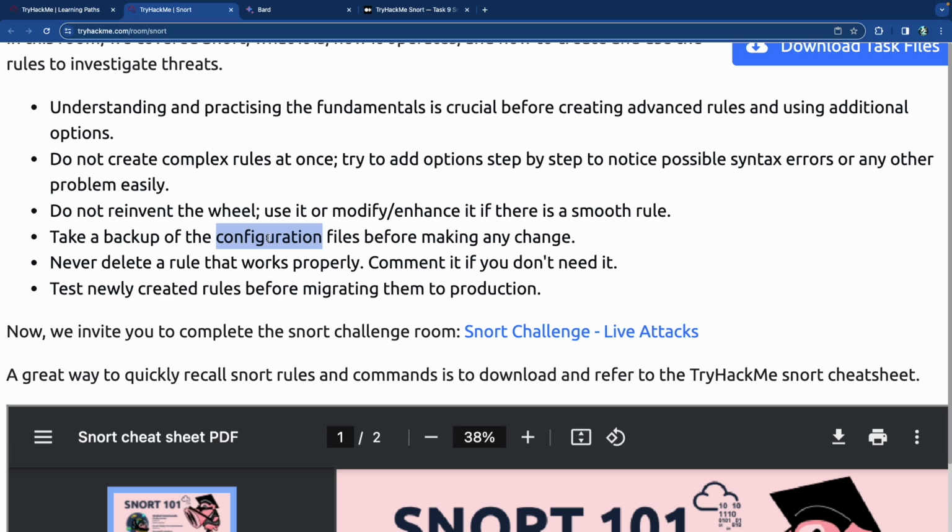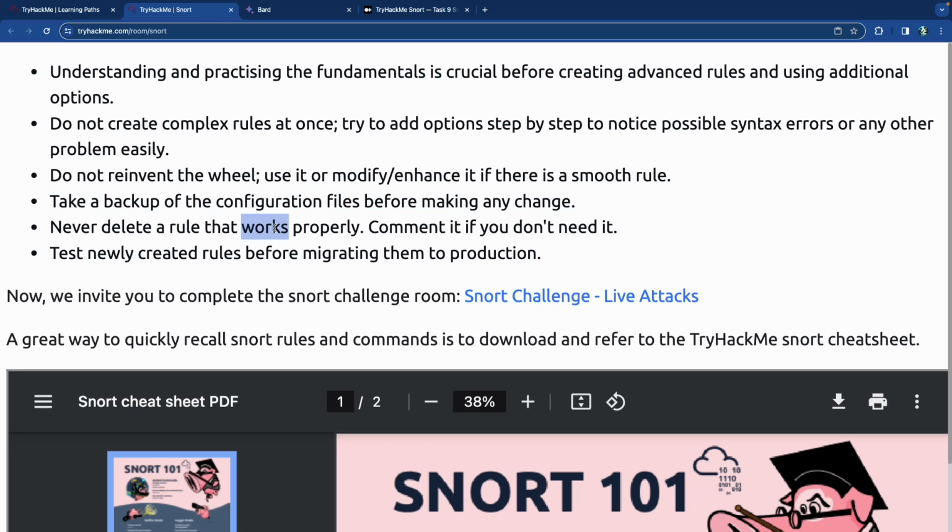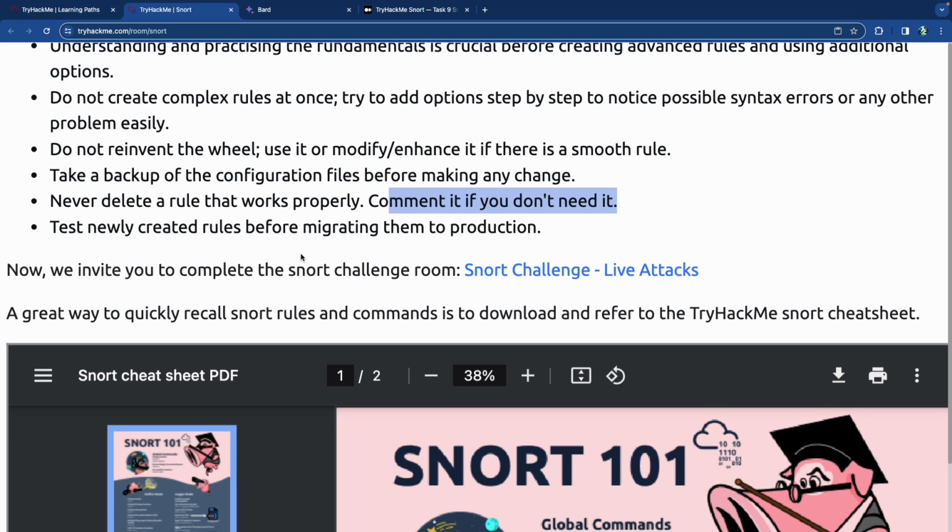This is so important. It seems so simple, dude. This seems like such a simple line item, but you have no idea how many times I've messed things up by not using a backup or by not making copies of certain files and just editing the normal. I have messed so many things up, okay? So just learn from my experience and make backup files, okay? Never delete a rule that works properly. Comment it if you don't need it. That's another thing. It's so common sense. You would think that people do these things, but not me.